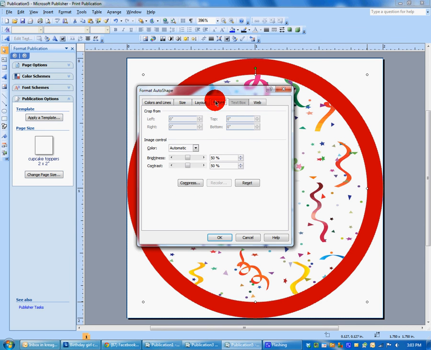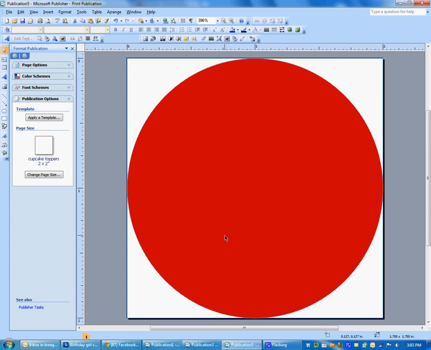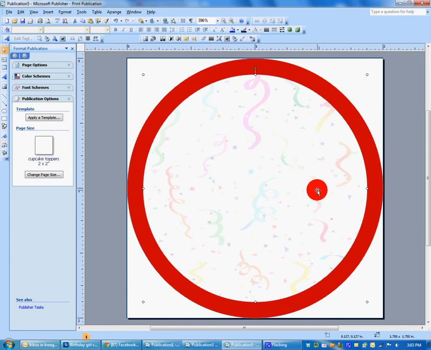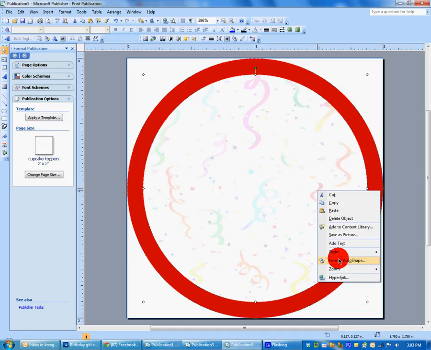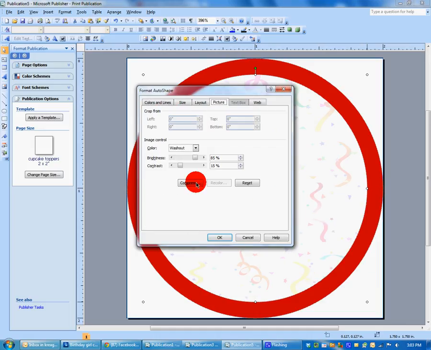So you go to the Format Picture, and then the Picture tab, Image Control, and then you can change the washout color. Now that's going to be too much for this particular design, so I want it a little brighter, but not as bright as the original. So I'm going to go back in there, and you can change your percentages. I want to change this to, let's say, a 55.